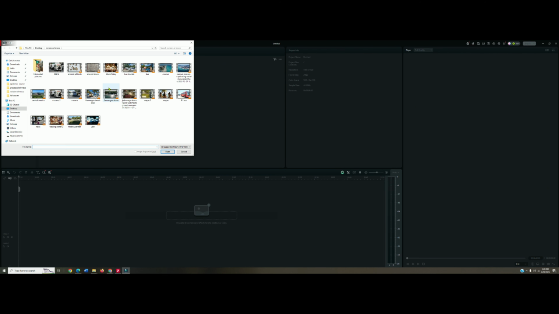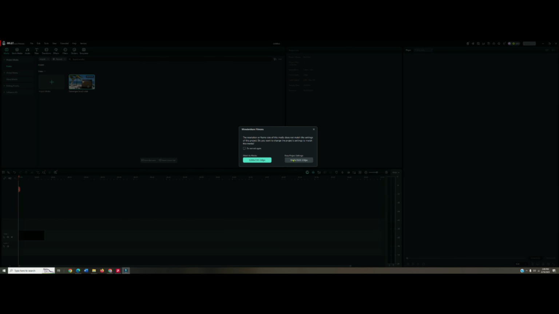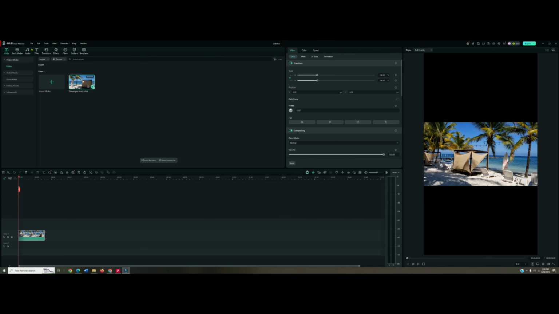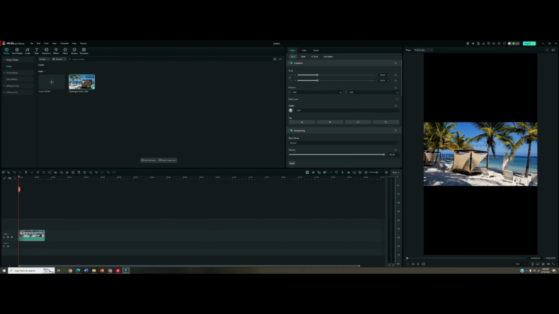Start by opening your project in Filmora and loading the landscape video you want to convert into vertical. Next, navigate to the top menu, click the project settings icon, and verify that the aspect ratio is set correctly. If not, adjust it to 9 by 16 portrait, which is the ideal setting for vertical videos.